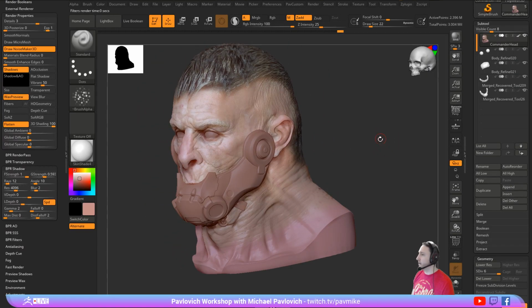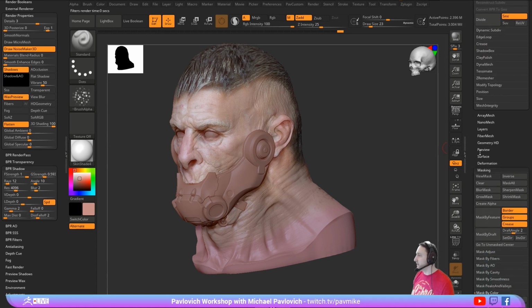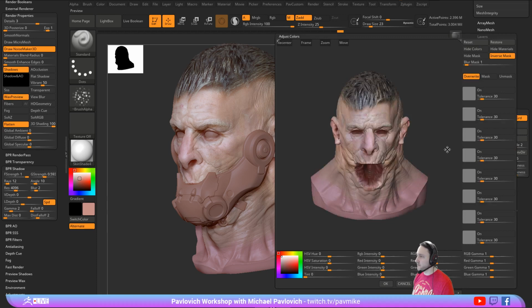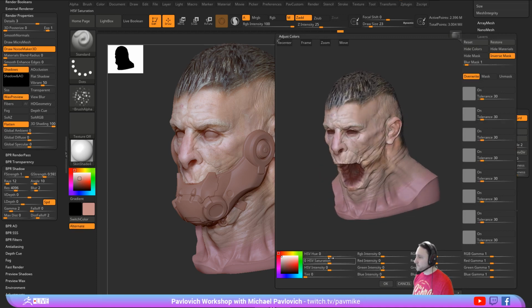Pretty good. Now, another thing we can do, we know we can do this, is go in here to our poly paint and say adjust colors. So if I want to maybe make them a little bit more undead, let's drag them into the greens just a little bit, drag his saturation down just a little bit, and maybe his RGB intensity up just a tad. Maybe drop his HSV intensity. So we're going to turn him into a Frankenstein.